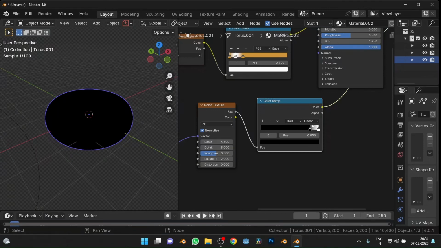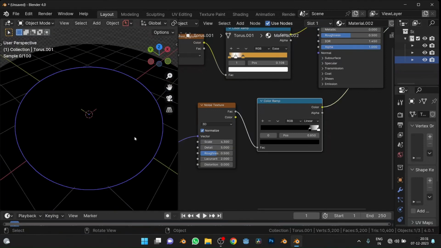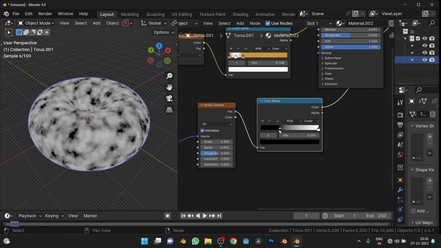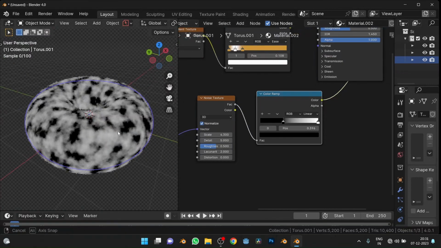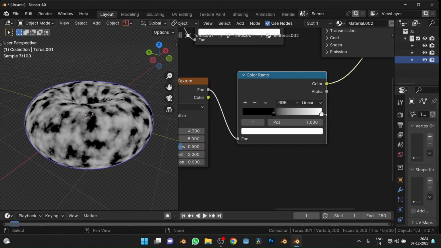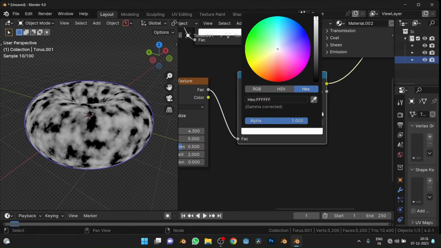The black, if I increase the black value increases. That's how you will control a noise texture or anything. Before this, it was washed out, but right now it's super contrasty. That's what we want. In Blender, we can consider black as 0 and white as value 1.